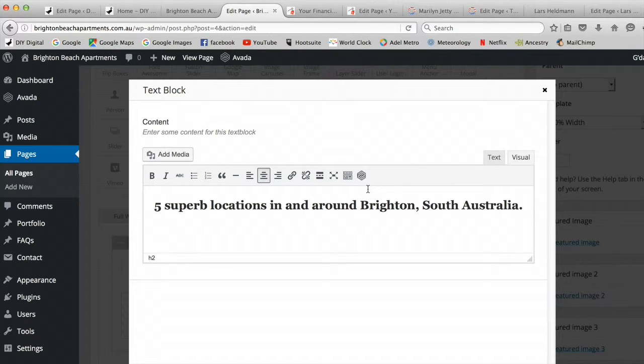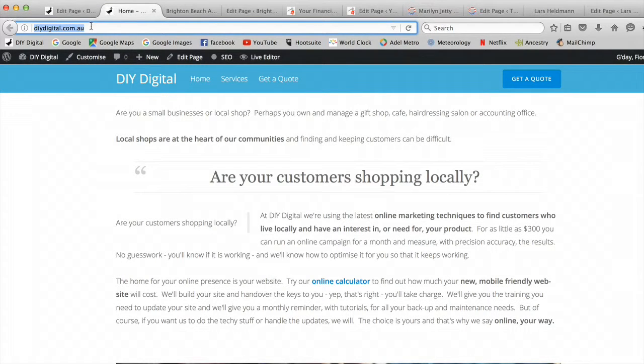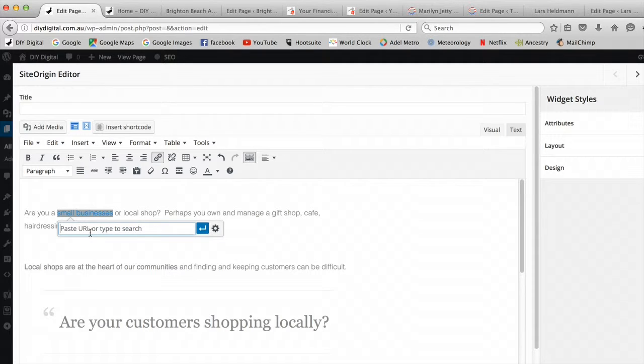Back to the original site editor. Let's bold some text. We highlight our text and click on bold, just like you would in a Word document. How about inserting a link? Well, that's this chain icon right here. I'm just using Ctrl-C and Ctrl-V to copy and paste a URL address into this field.